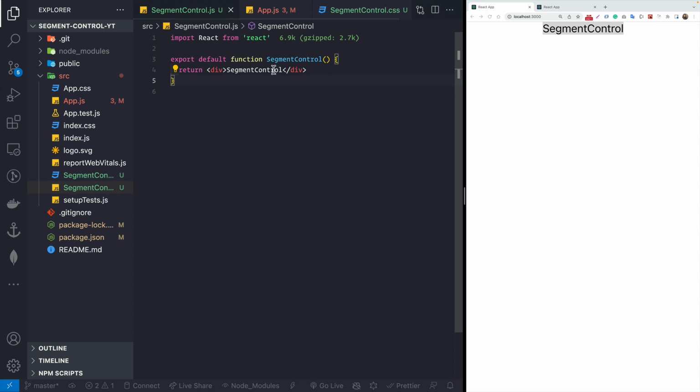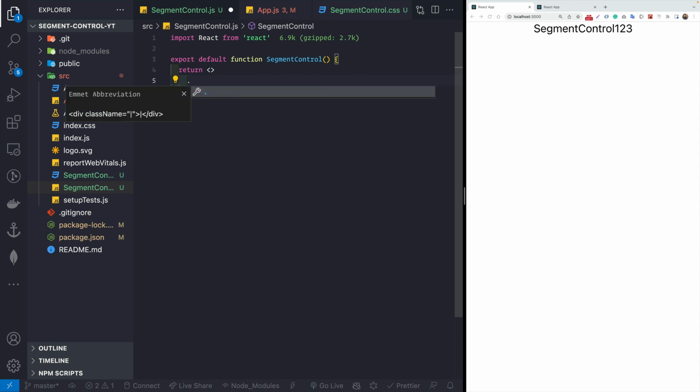If we go to the segment control, we can make it 1, 2, 3, and we have this working here. So what do we want to do inside the segmentcontrol.js file? I'm going to create the layout first, and then we are going to style it using CSS. Initially I want to export a fragment, like the empty tags here. And then I want to create a div with the className of control container. So dot control container.